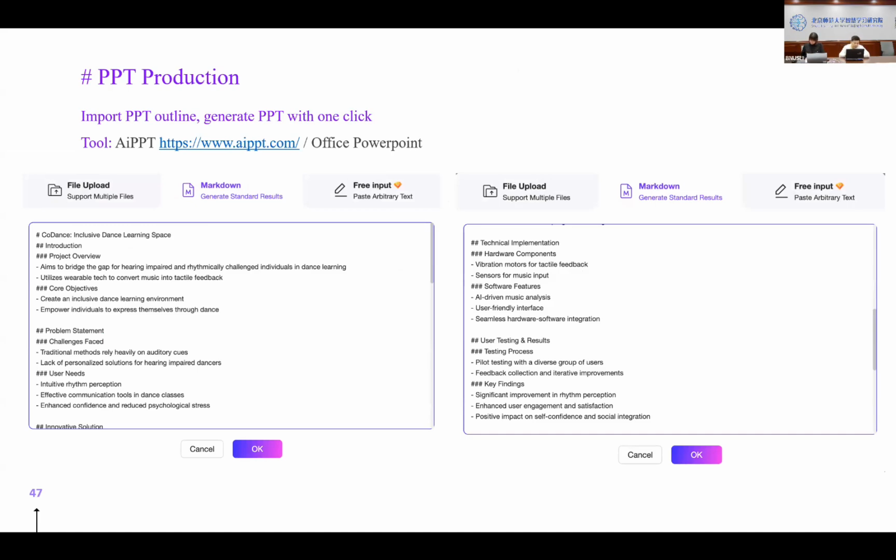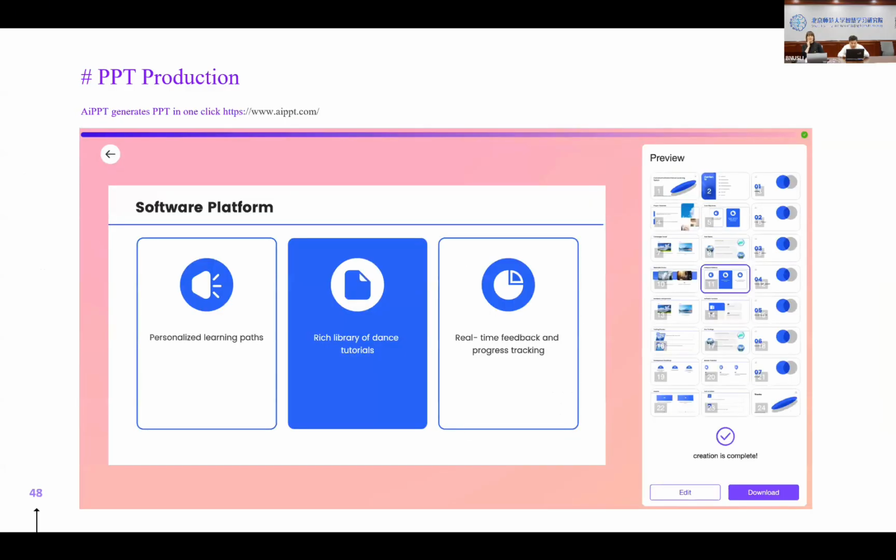Here, we use the AI PPT website, and you copy the markdown from the previous page into here, and then you click OK. It will generate the slides for you. It's really quick and it looks acceptable. It's a standard template for slide sharing. The appearance is not the best, but it's okay.